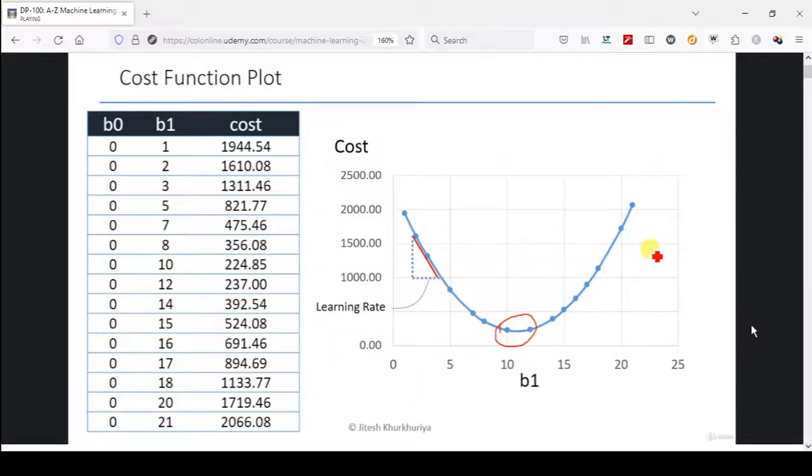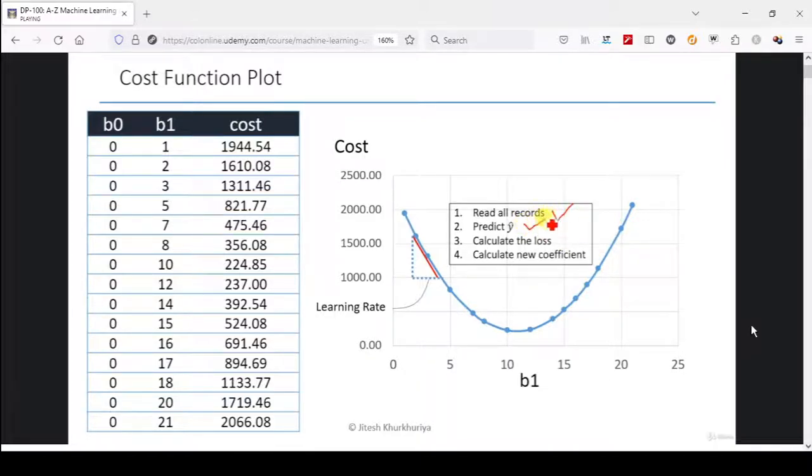But before we take a first step, we need to read all the records or maybe a portion of it, and then predict the y, then calculate the loss or the cost, and only then will we take the next step, which could be somewhere over here. And we keep on doing that until we get to the minimum. These steps, irrespective of whether we start from here or here, are called an epoch or iteration or interval. That also means the algorithms which use this kind of training mechanism are computationally heavy or expensive.